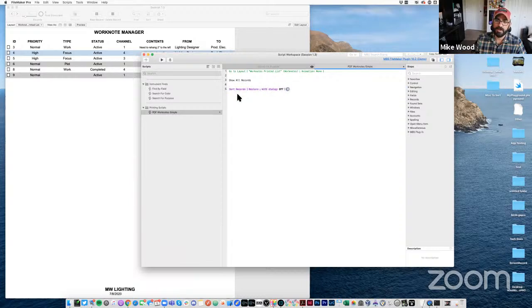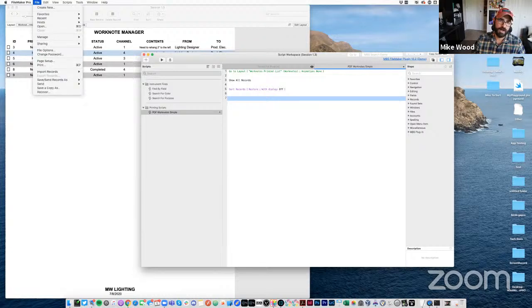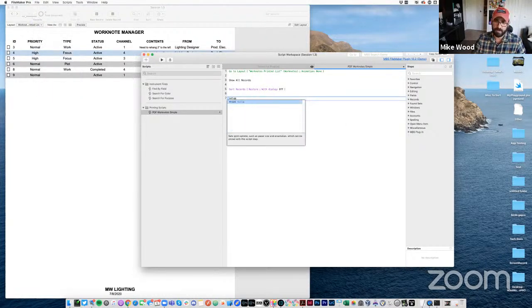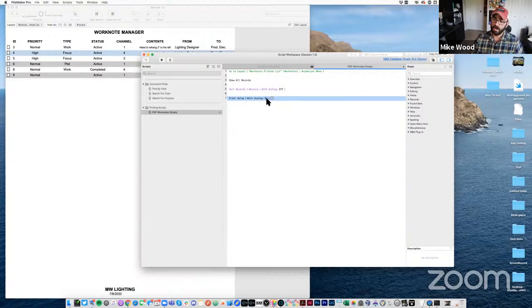And then the next step I'm going to do is make sure that my page is formatted the way that I want it to be formatted. So when we were messing around with that earlier, we went to File, Page Setup. I'm going to do a similar thing here. I'm going to start typing in Setup, and you see right away, I've got a print setup option. I can leave the dialog on if I wanted to choose my page size and stuff like that every single time.